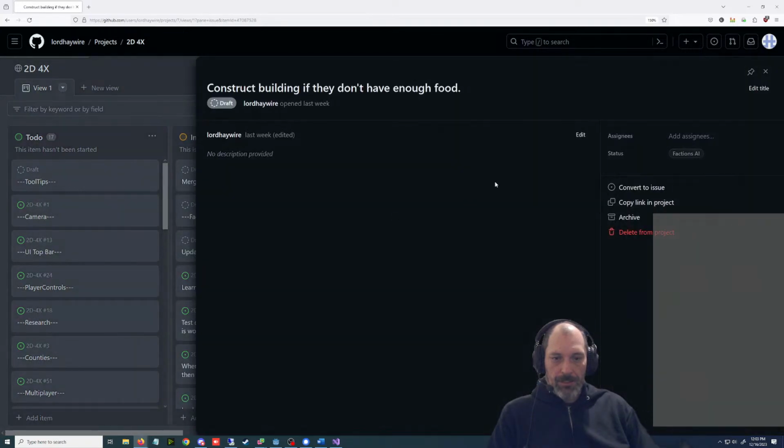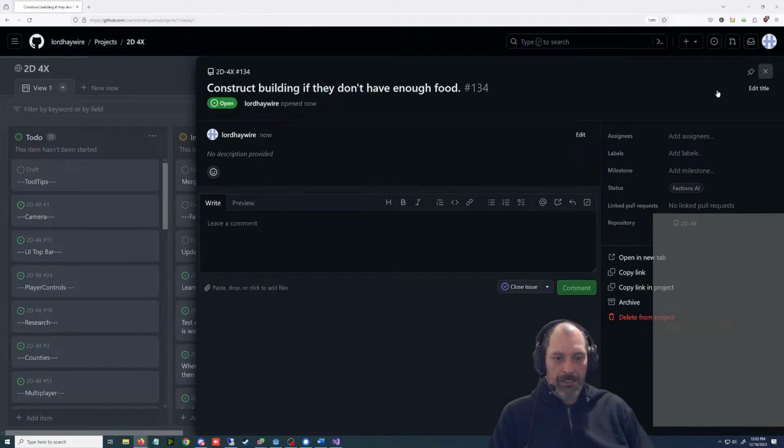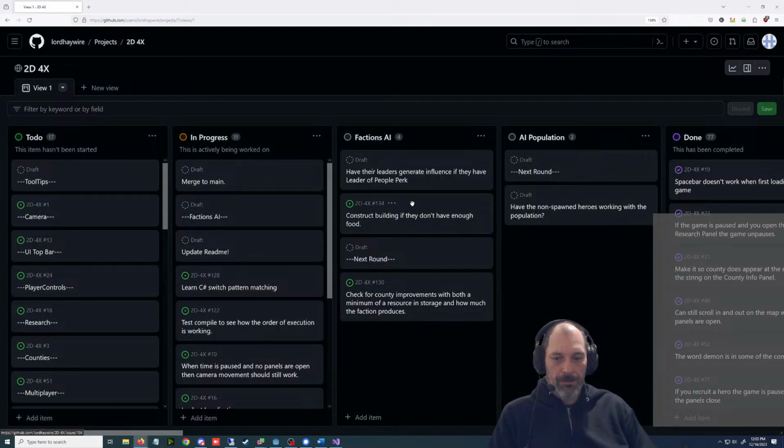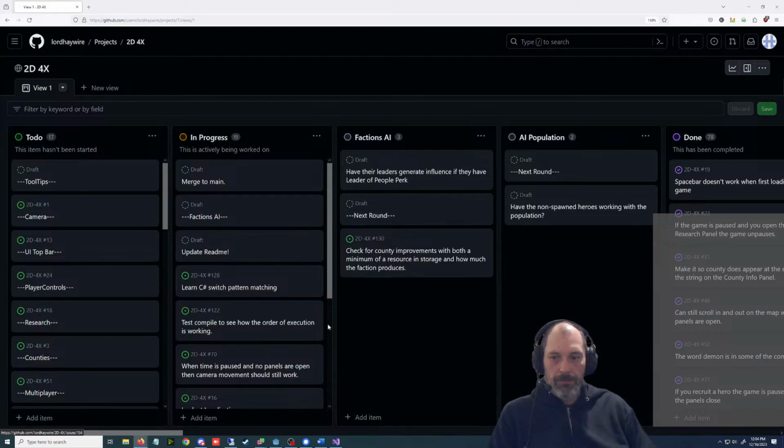Why is this a draft? Let's convert this to an issue, and then we'll close it down because that's what they're doing. We already did this. I feel like this is not working right, but it does work right. The buildings don't actually generate anything right now. But they'll build the buildings.